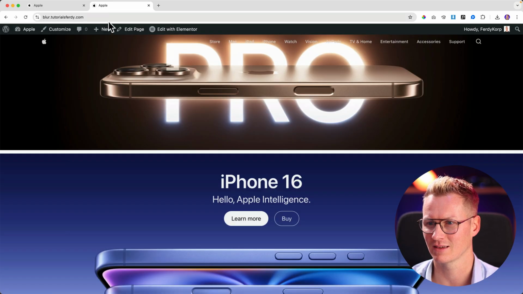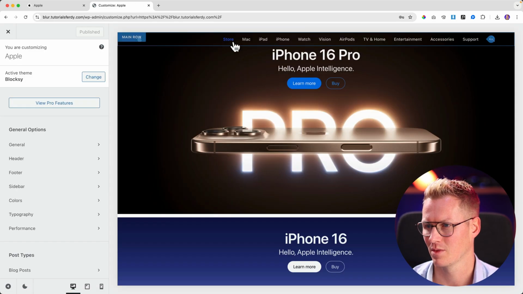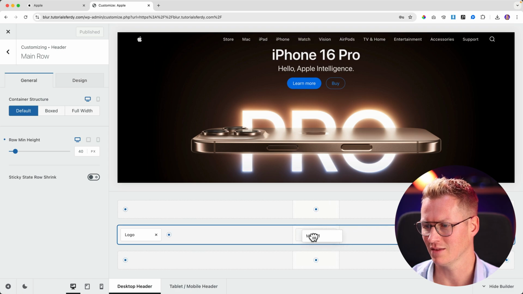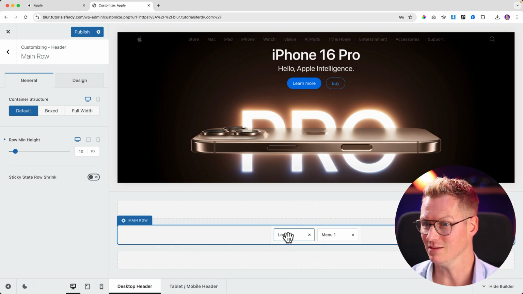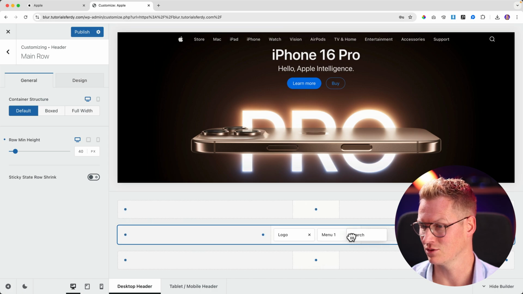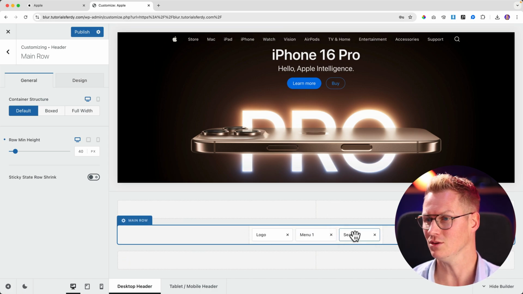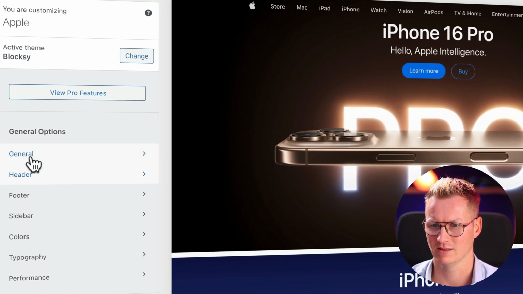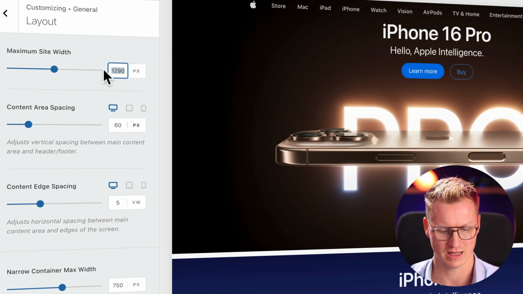So in order to fix that, I go to the customizer again. I go to the main row. I want to bring the menu to the center. I want to drag the logo to the center. And I want to have the search area at the center. That's one option of what I can do. I can also go back, and I can go back into general layout. I can make it a bit smaller. Let's say 1140.